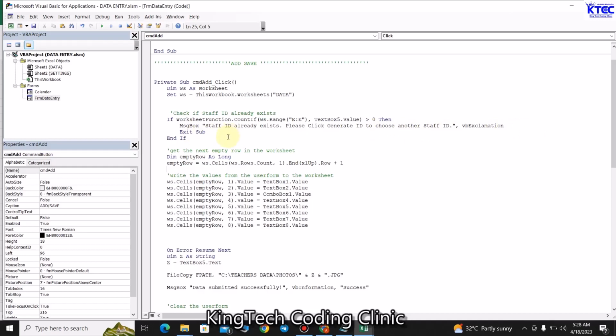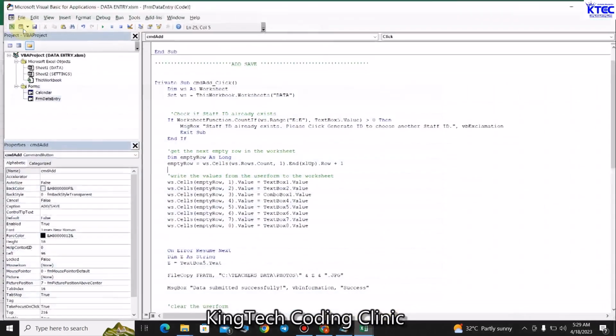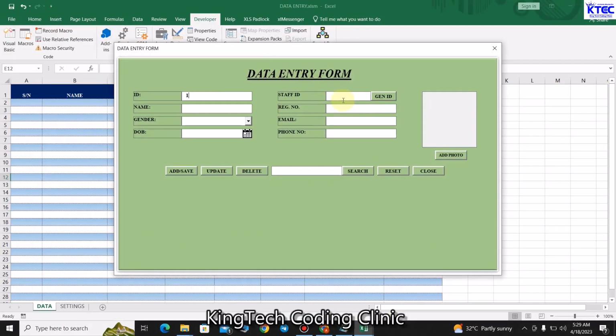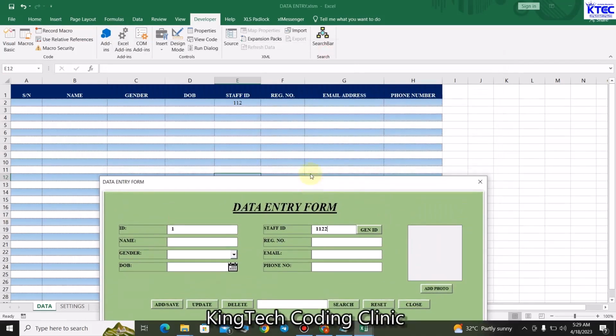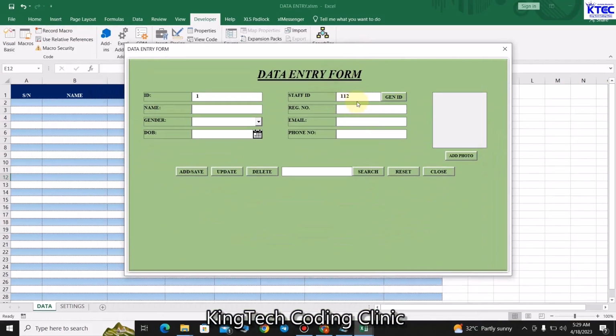Let's try something there for us to see. Let's go to the worksheet here and then let's type 0001. Okay, this changes to, okay, let's make it 1111122 as a staff ID. Now let's run our form to see something here. Okay, so let's click on this and then add 112, right? So we assume that this is the ID we just generated.